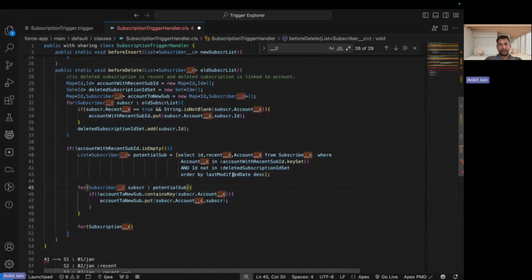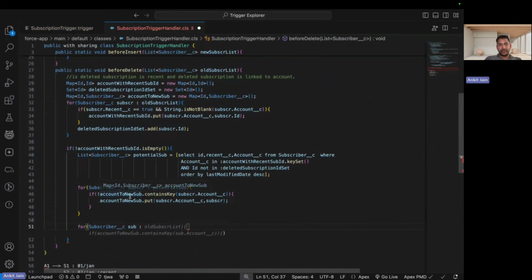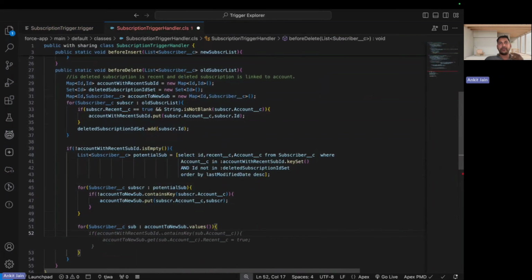Okay, now where is this, right? Except, right, and now I believe we are good, right? So what I will do here is I will start iterating over it from the subscriber object where I'll be putting the sub, and I'm getting all the values. Whenever you have to get all the values of the map, you will use the dot values method. So here I'll be using the dot values method. What I will do now, for each record, I will go and update the recent flag value to true.